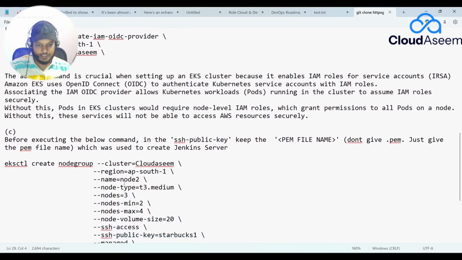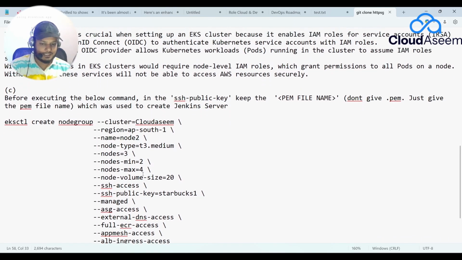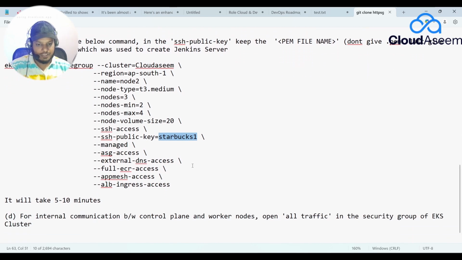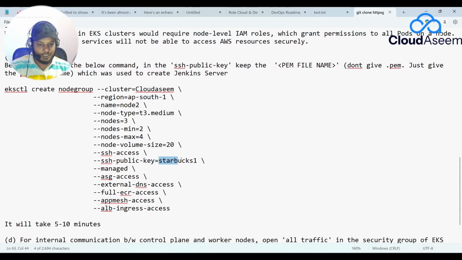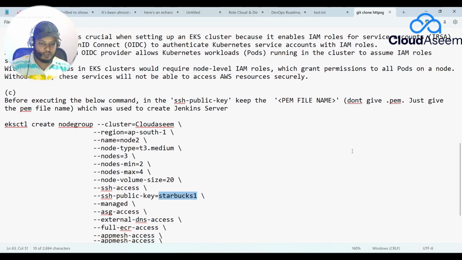The third phase is over here, right? Here I'm going to create one node type, with the name and T3 medium. I'm going to create 3 nodes, minimum 2 and maximum 4, where we have given the scaling as well. The SSH key I'm going to give is StarBucks 1, which I have used in this project while creating the monitoring server as well as the Jenkins server, okay. Everything is fine. You need to give the same name over here. Don't forget, before executing this command, you need to update your key over here, okay.